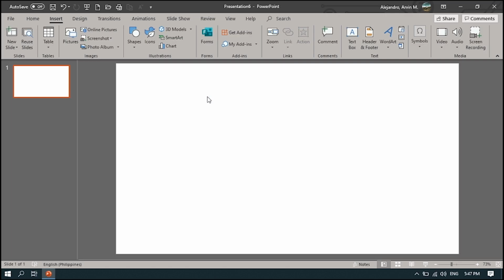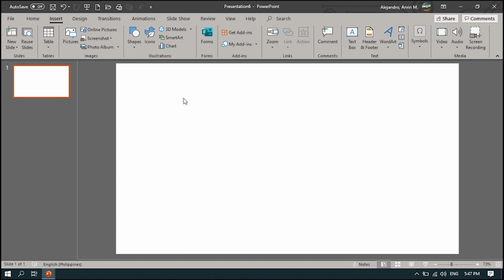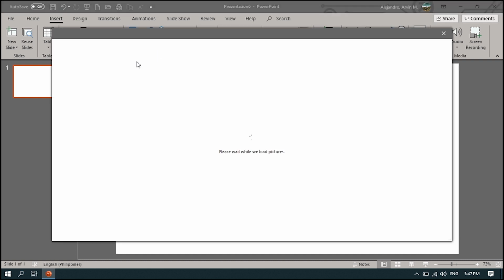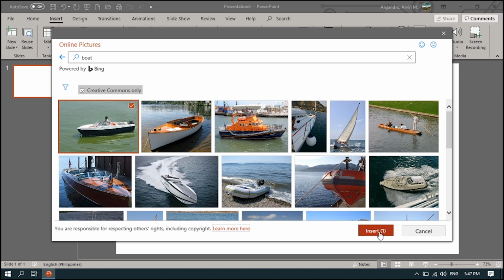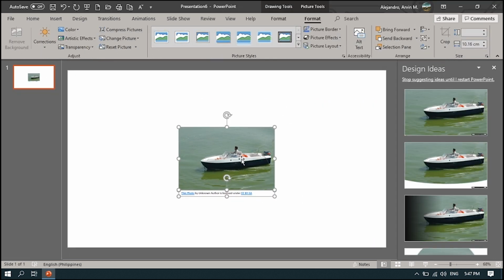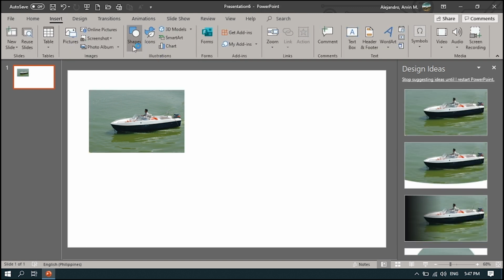Number 27. Shape Intersect. Here's a trick to intersect pictures. Just go up to Insert, Online Pictures, and we'll select this boat. Shrink that down a little bit. I'm going to go to Insert Shapes, select this star, draw that around the boat, then it covers it up.